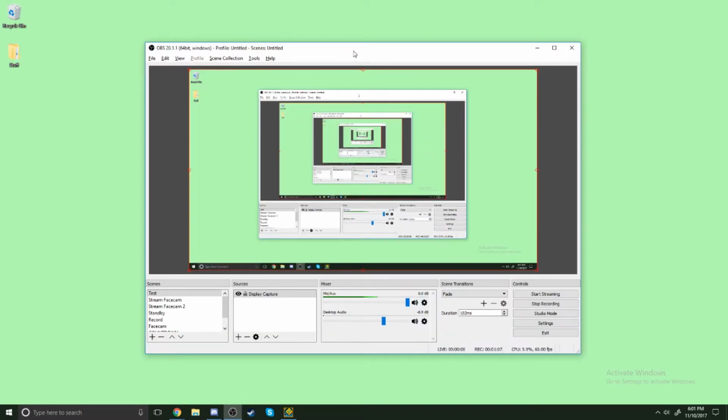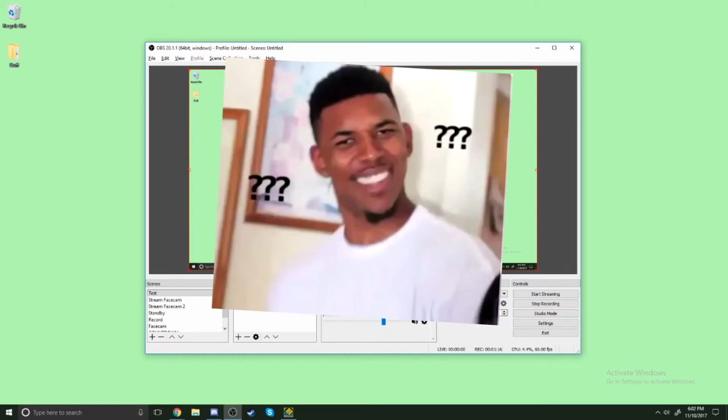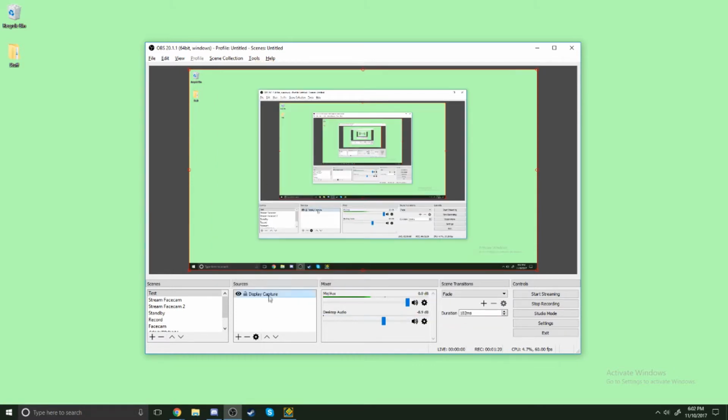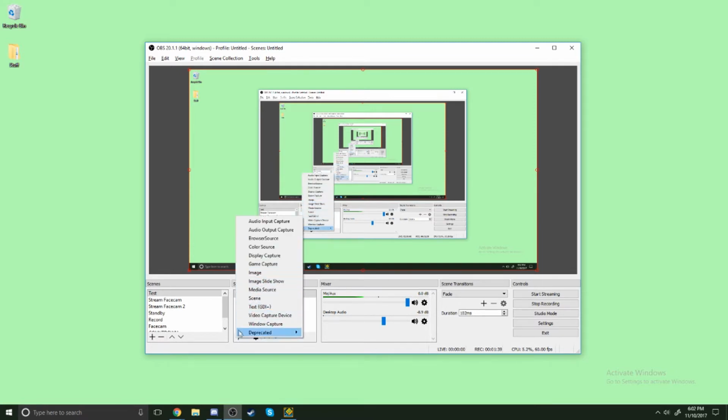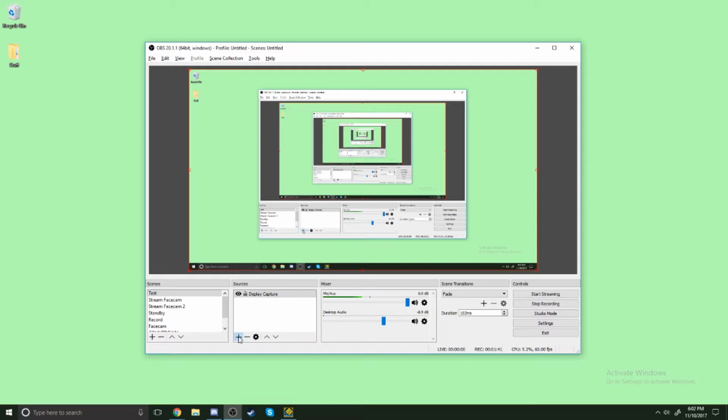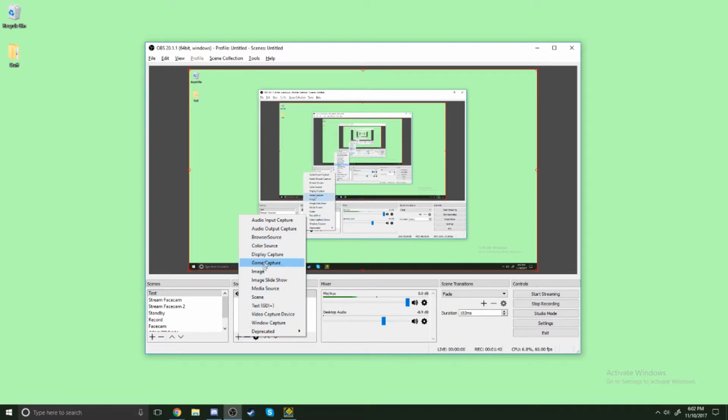Here we have OBS, and it's kind of like Inception right now because I'm actually recording OBS with OBS. Anyways, what we have right here is a display capture, because right now I'm recording my entire display, my entire screen that's showing up right now. What we're going to do is start by adding something new, and if you press this plus button over here, you can add something.